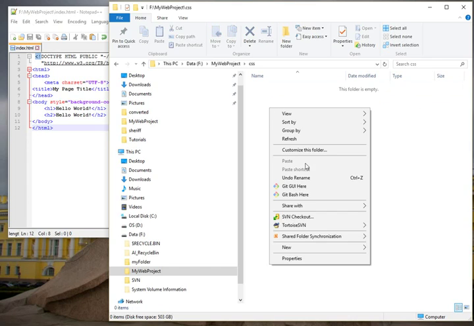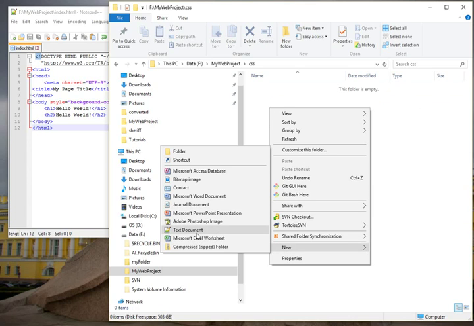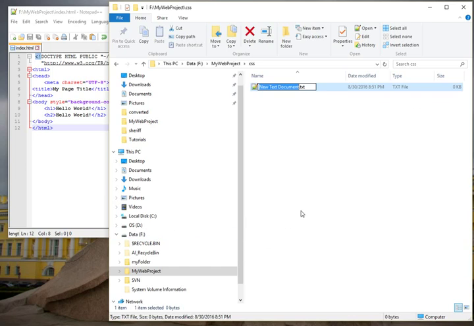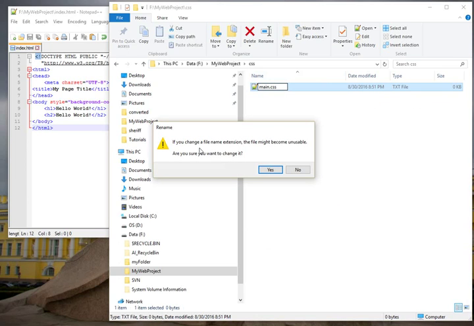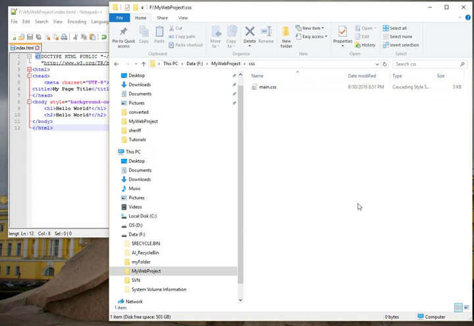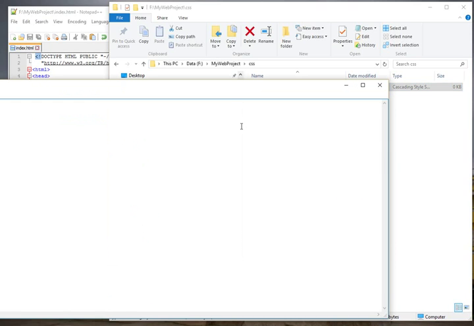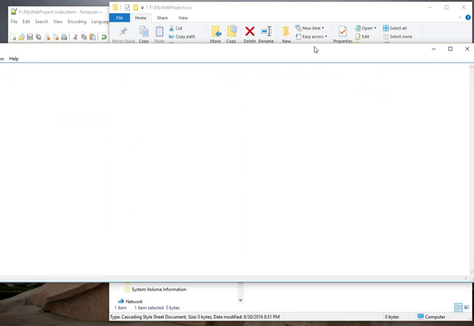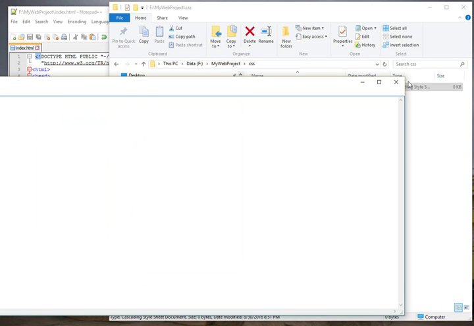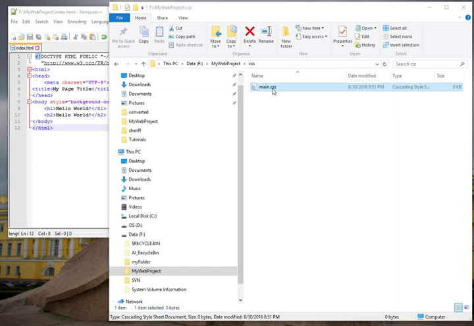So let's, in CSS, create a new file, which is ultimately a text file. That's why we choose this, but we change the extension to CSS. So let's call it main.css. Again, we get a warning that you changed the type. So when I do this, it changes the icon. Let's see what is the default for this file. Notepad is the default for this file. Okay, we don't want that.